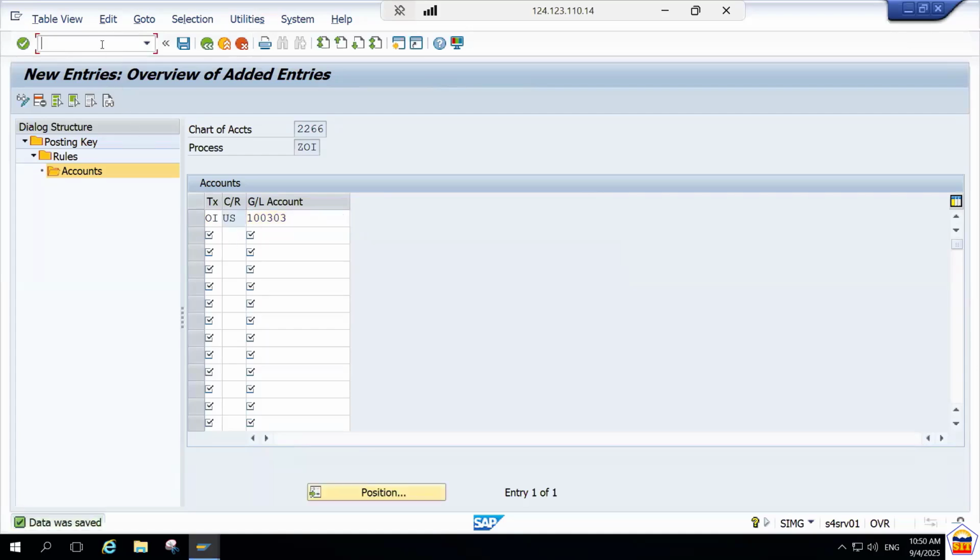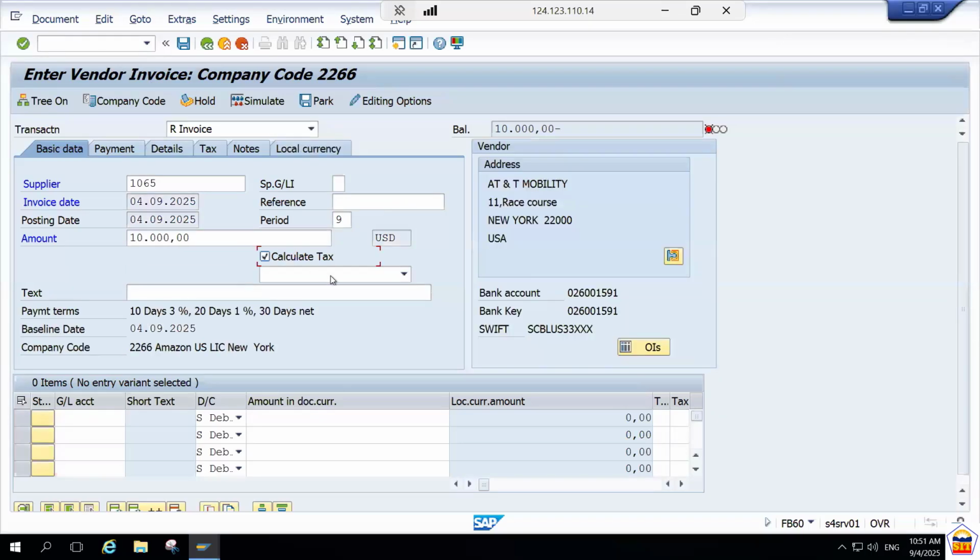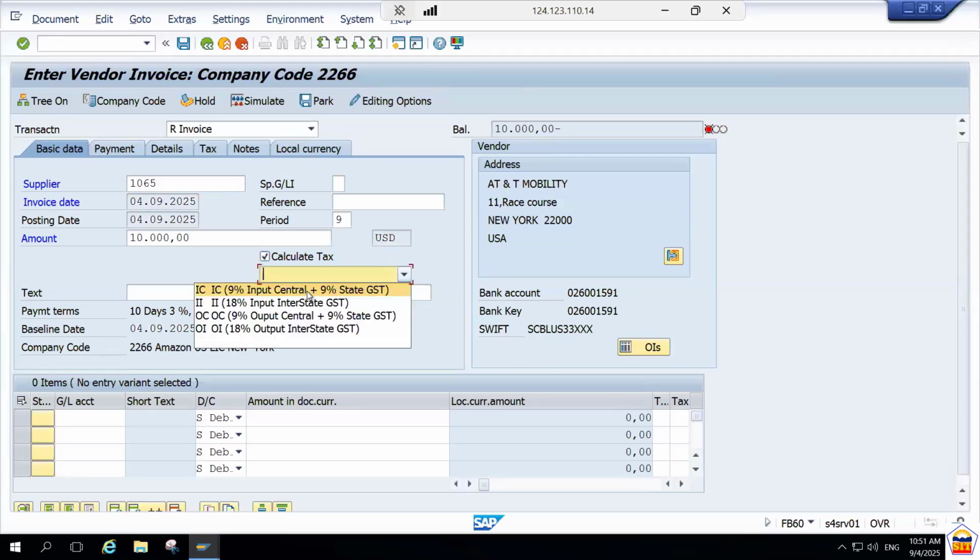Save it. Now we can do the testing, and for the testing we go to transaction code FB60. Here we will be posting an AP invoice. We select the vendor. The date is today's date, and we mention the amount as 10,000. Select the checkbox Calculate Tax, and then click on the drop down. It will show you the tax codes we have maintained: IC, OC, OI.